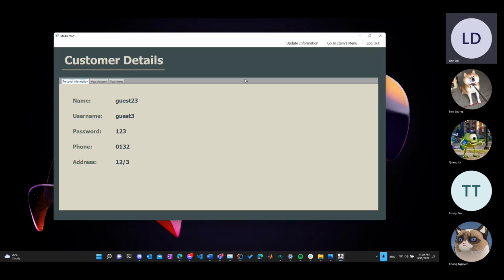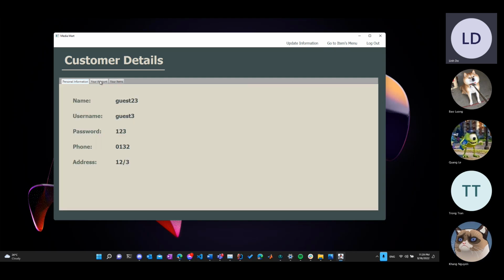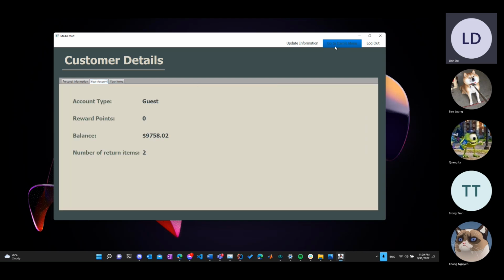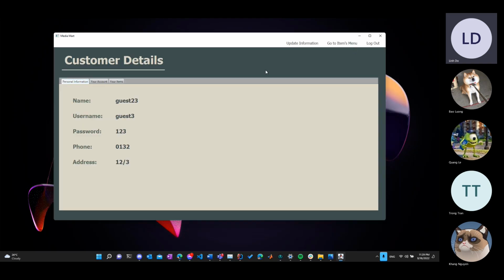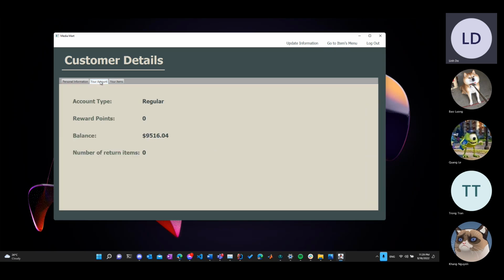Okay, so to promote to a regular account to rent more items, we will go to the user's profile where it will display all the data, including personal information about their account and a list of the items that they rent. So whenever they want to return an item, they will press the return button in the same row with that item. And when they return, the number of returned items in their account will be updated. So we're now a guest account. We need to return more than 3 items to promote to regular and be able to view more items with 2 days loan type.